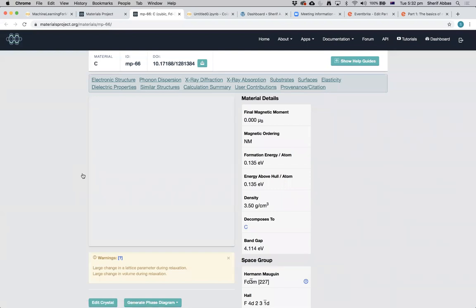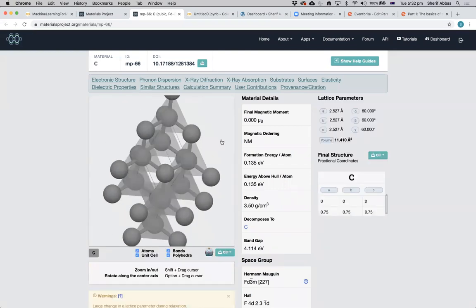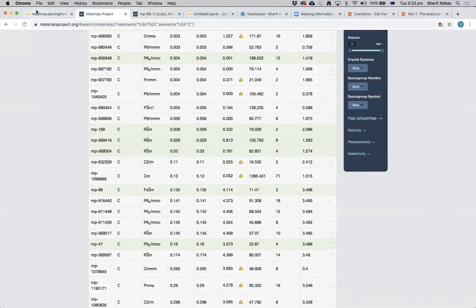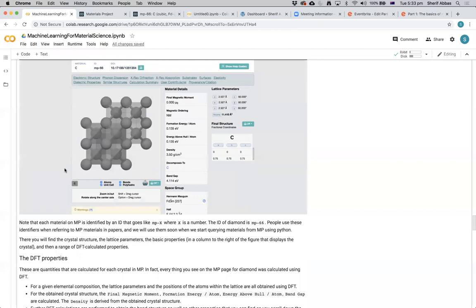Now MP-66, that's the diamond that I'm looking at. And this is the page for diamond on Materials Project. It allows you to play with the structure. It gives you some basic material information, like the band gap, for example. And by the way, every single thing here has been obtained via DFT. So people use density functional theory in order to obtain all of these. They're all calculated quantities.